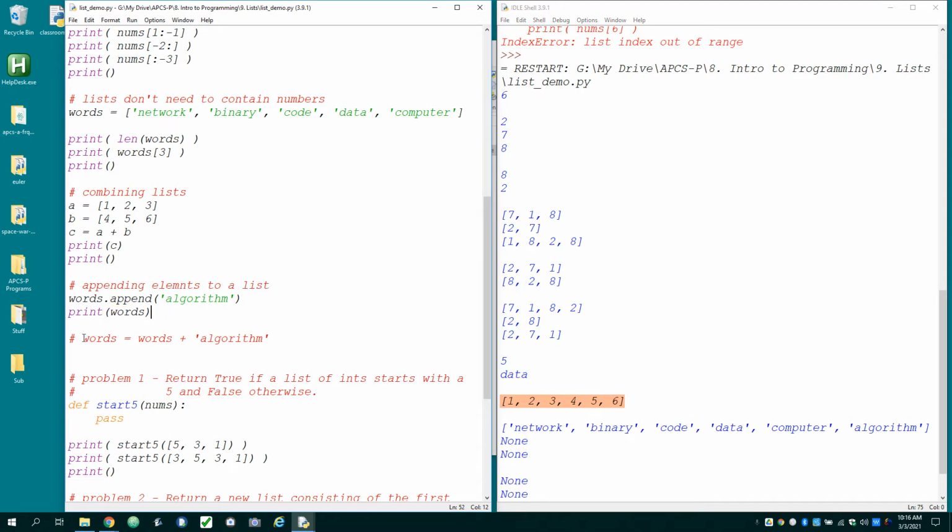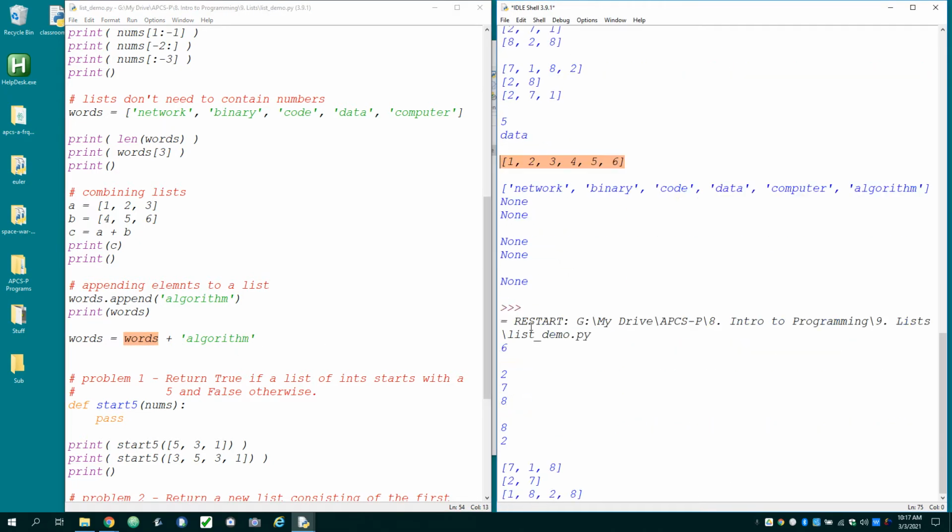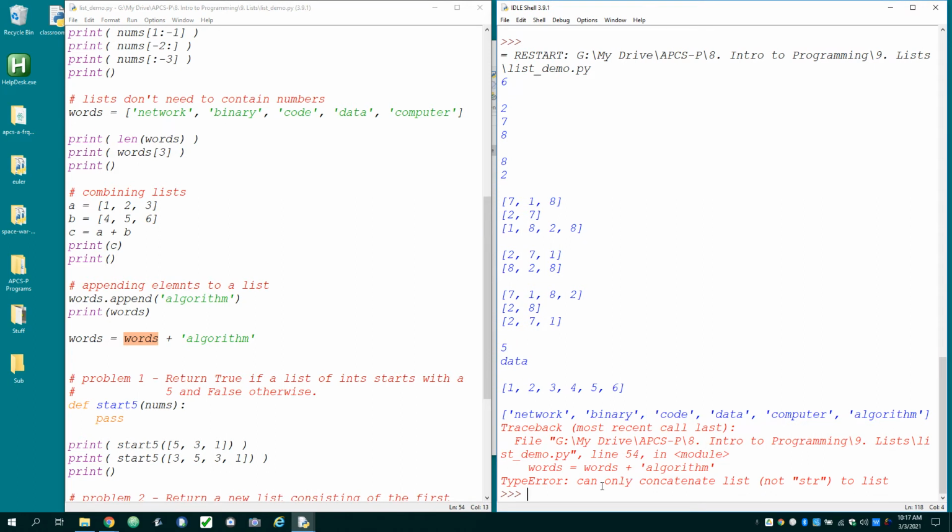Something you might think you can do, and let's try this, is like, well, rather than use append, if I can add 2 lists, why can't I just take a list and add another item to it? And I get this: can only concatenate list, not string, to a list.